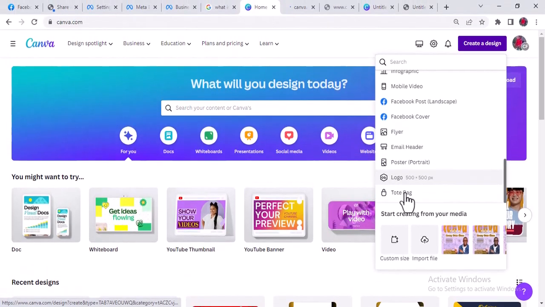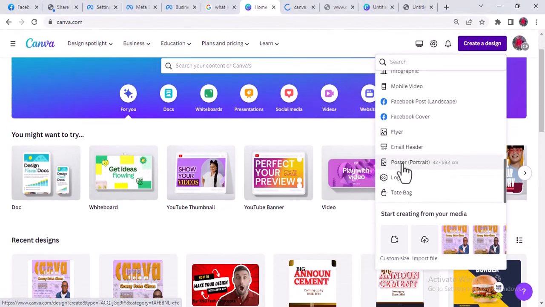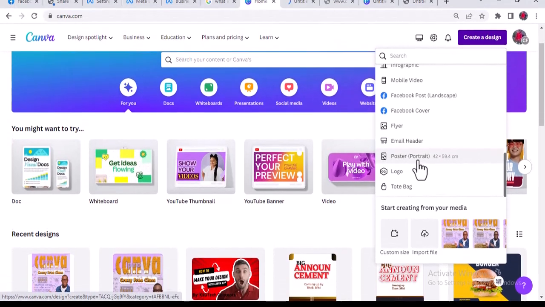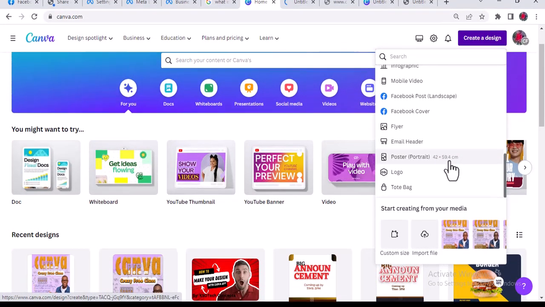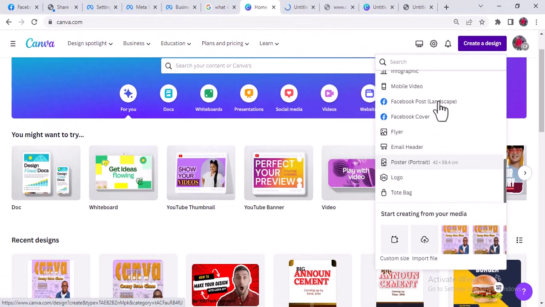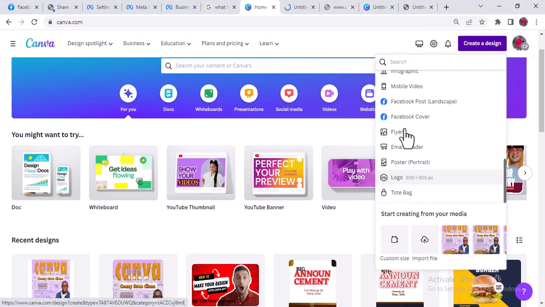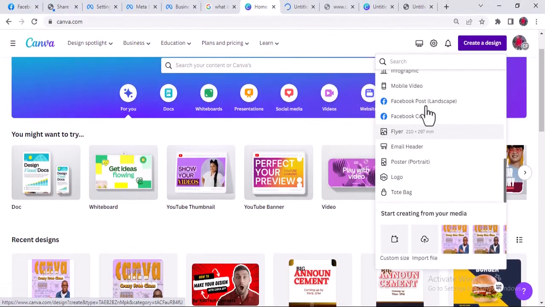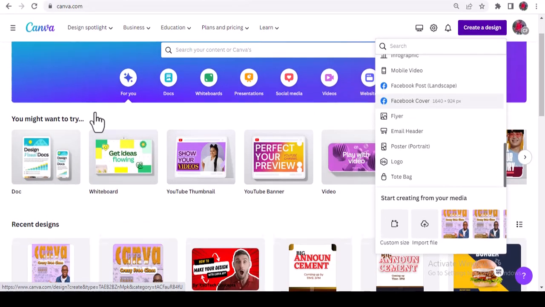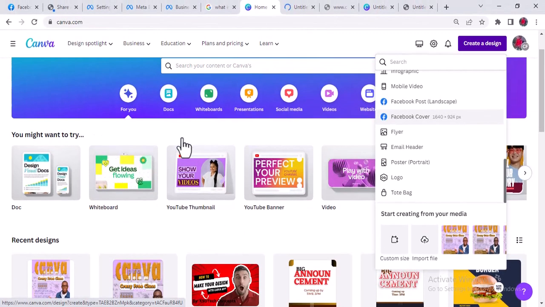We have logo, we have poster, portrait. I hope you know the portrait here, the landscape and portrait. Like this Facebook post, this one is landscape. It will be in rectangular form. That is how you are going to see anyone that is in landscape, in a rectangular shape.